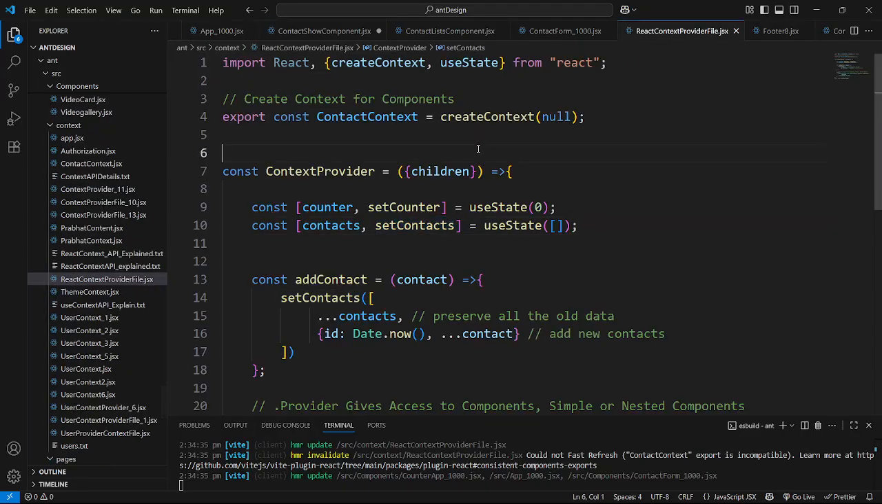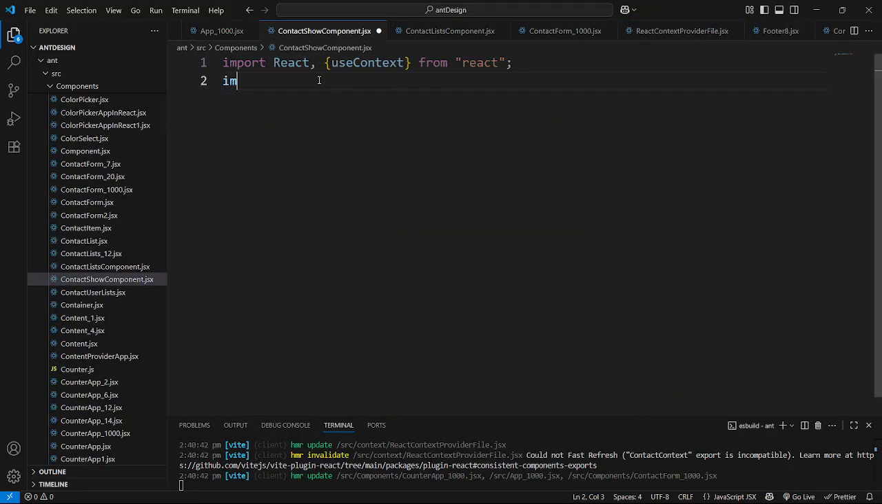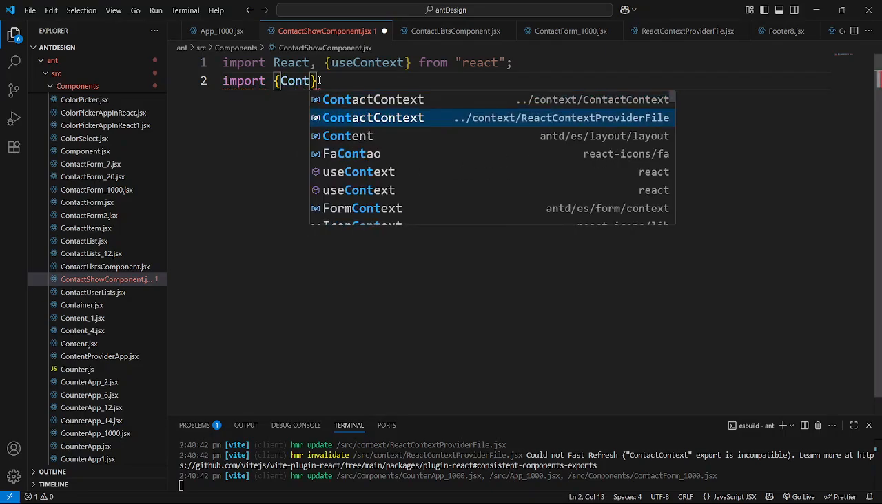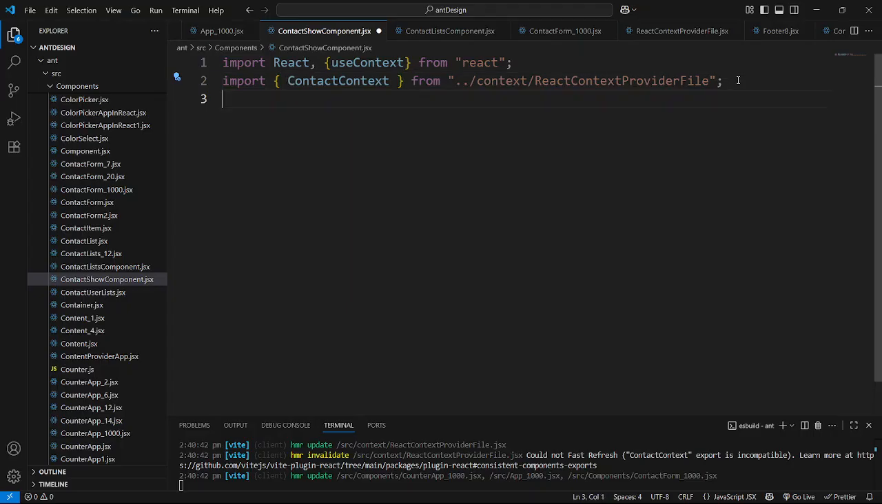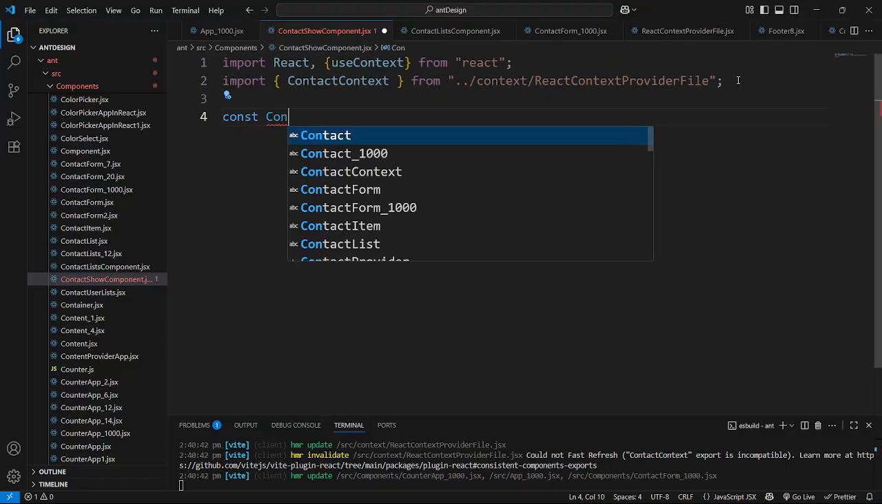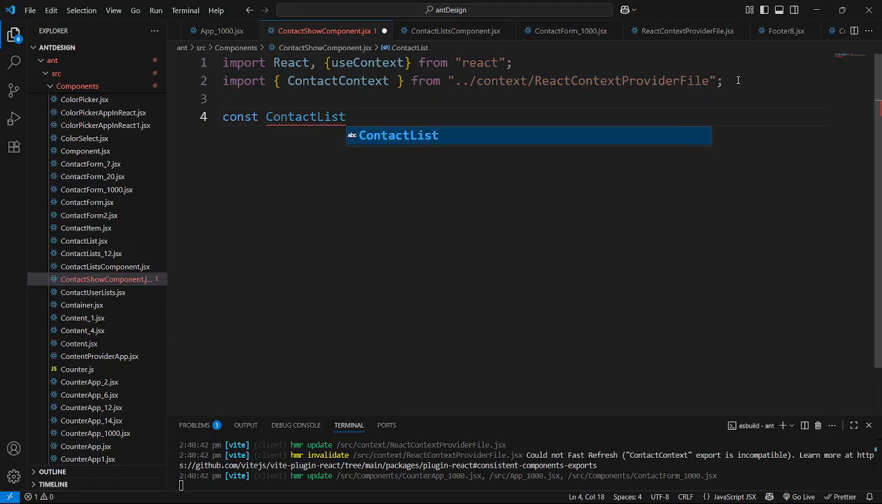So guys, I'm going to export this file also, this context provider file also. So I'll just say here import context from this file. This is it. Let's just create the component very quickly. So const, and I'll just say here contact list. Okay, contact list equal to, and like this.